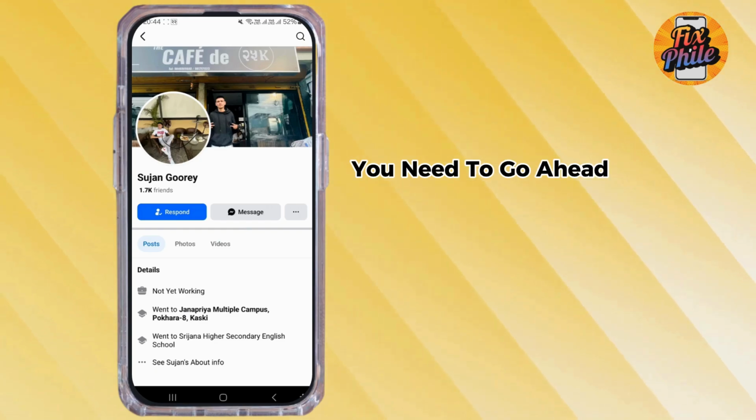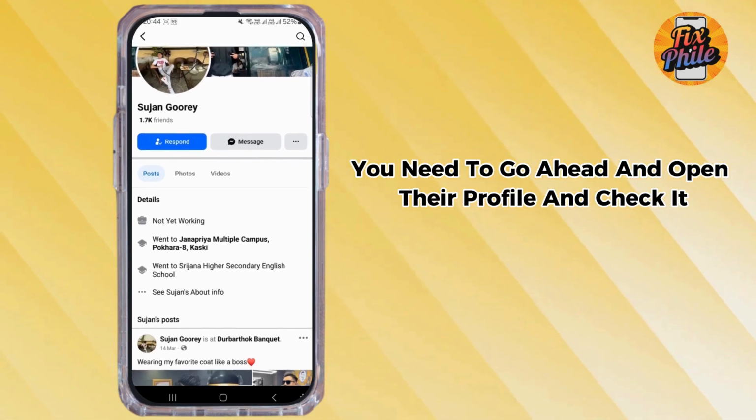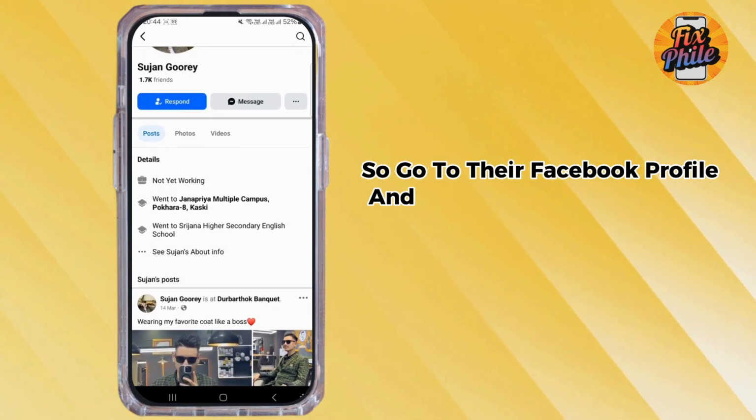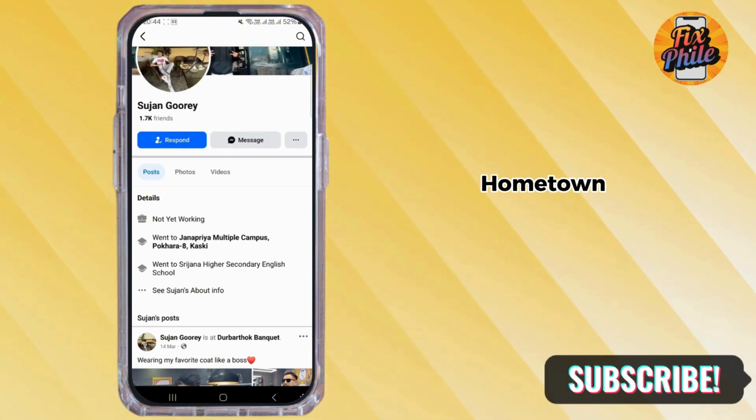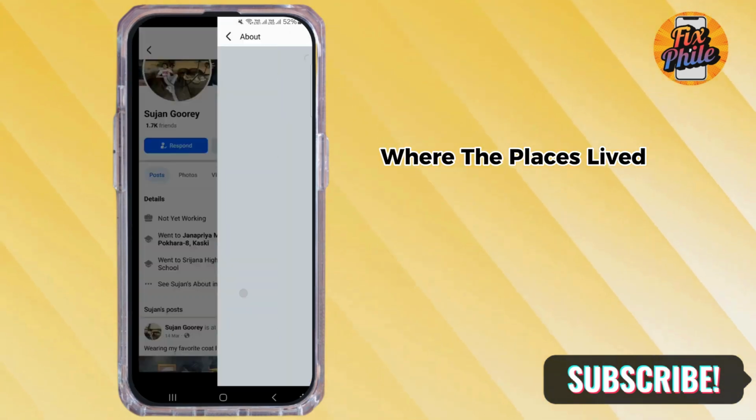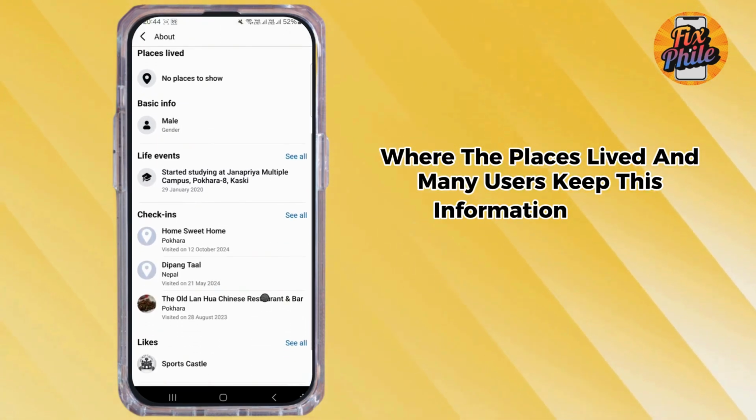First of all, you need to go ahead and open their profile and check it. So go to their Facebook profile and look in the About section. Check for the current city, hometown, where the place is lived, and many users keep this information private.